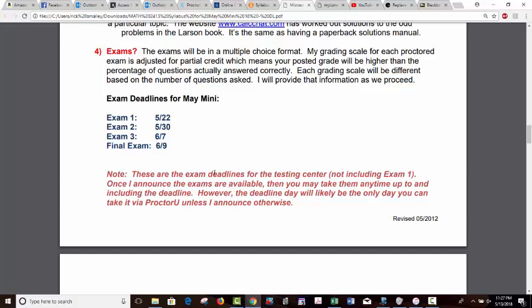The testing center is no problem. If the test is going to be on the computer, you're going to submit your answers and that's it. You won't be allowed to take anything out with you. So that's unless I make a revision to that. But plan on it being only on the days of the exams.